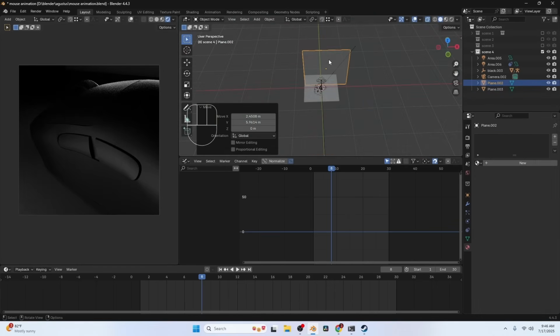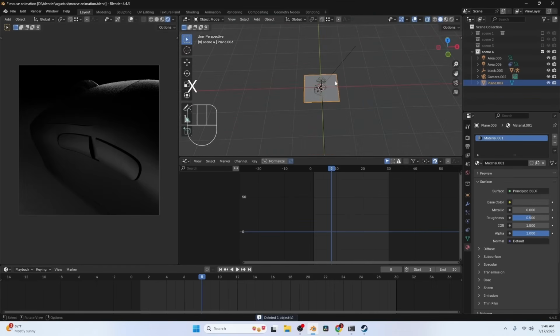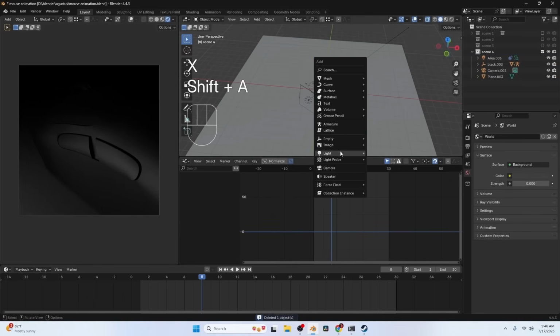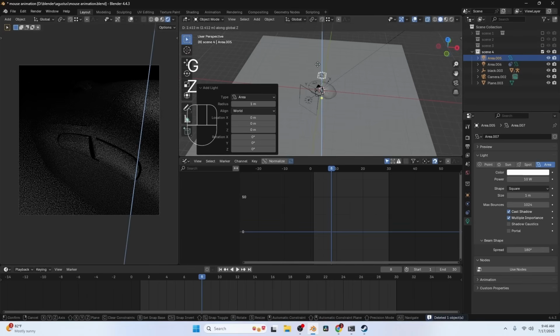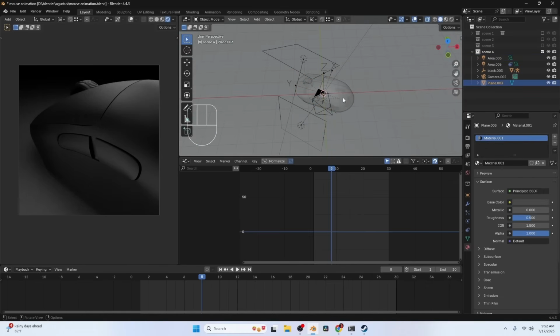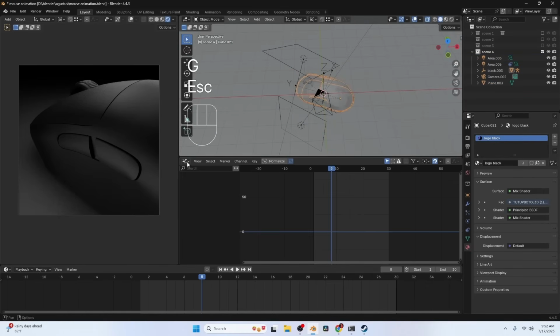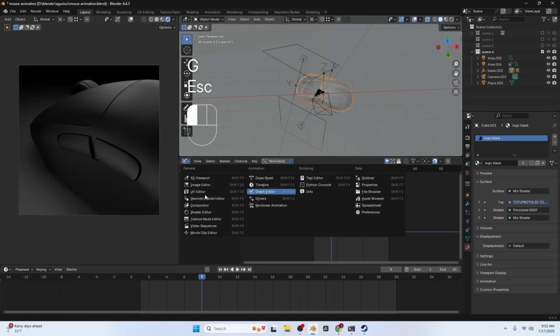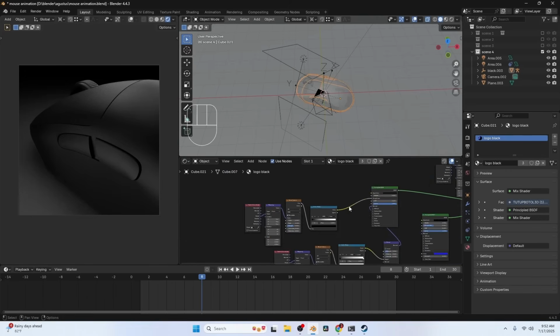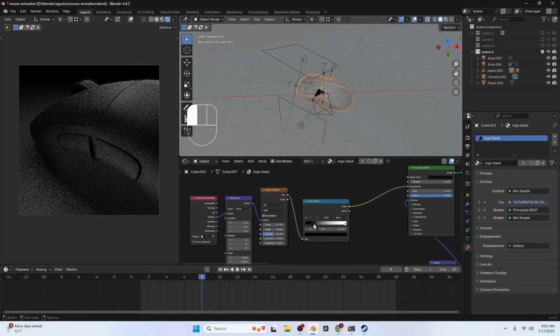Okay, we don't need this background, just scale this up. I'm going to delete this light and add another light. G Z, put it up and scale it up. Increase the power by 50. I guess I need more roughness to this material. Click here, shader editor. Just increase the dark here.